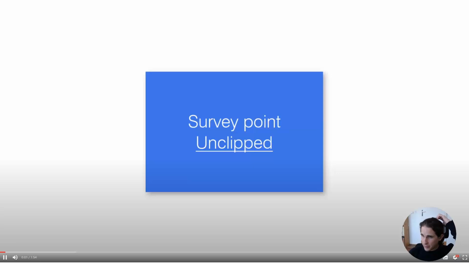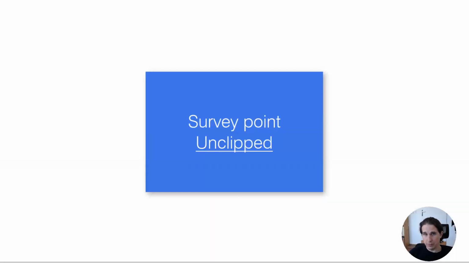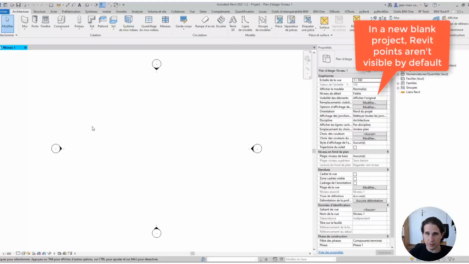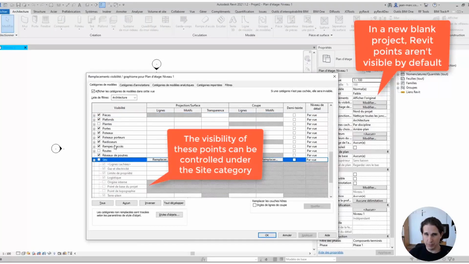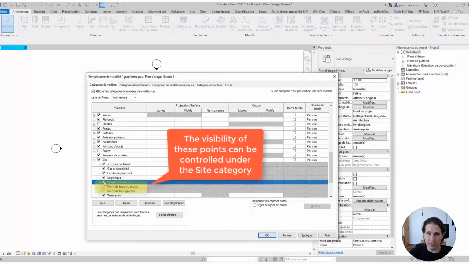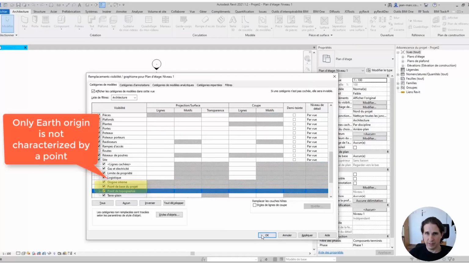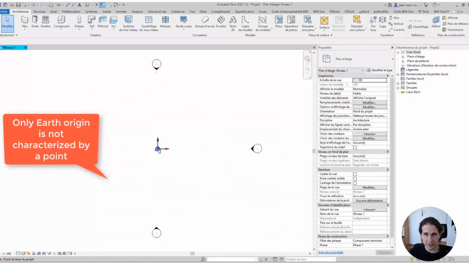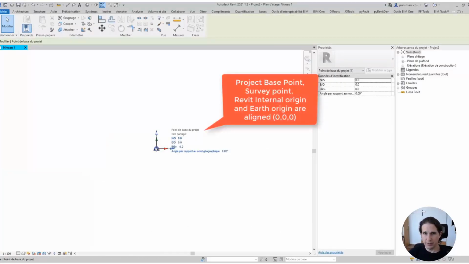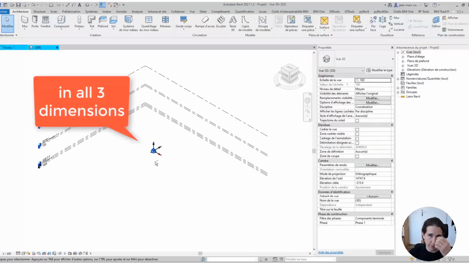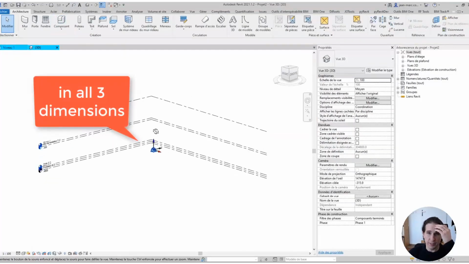So to illustrate the invisible point that is the origin of the Earth, we'll work with a survey point unclipped. In Revit, the points are not visible by default. Like I said, they can be found under the site category. Only the origin of the Earth is not accessible. Initially, they are overlapping on the origin of the Earth in 3 dimensions. So we'll be able to specify the coordinates of the survey point unclipped.